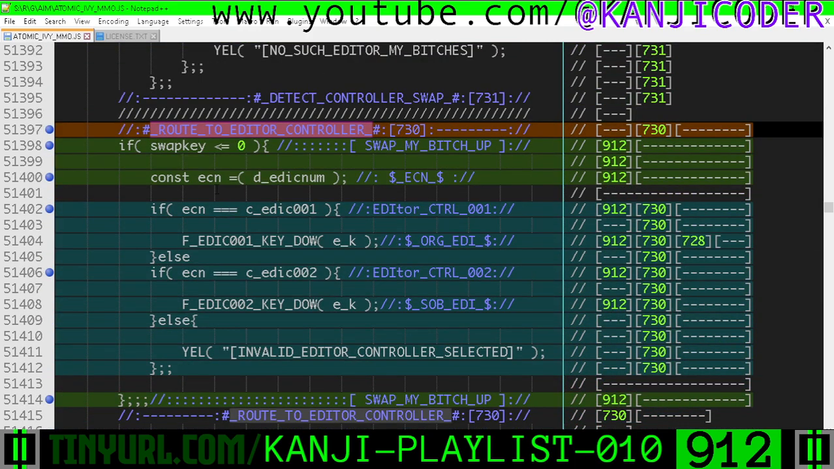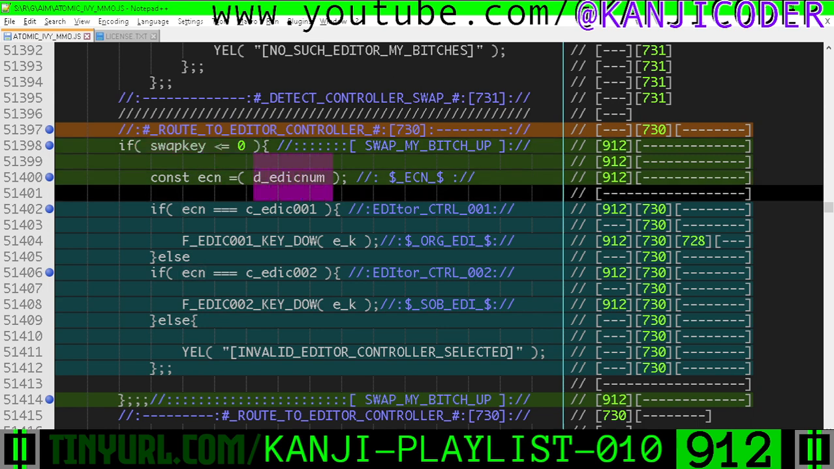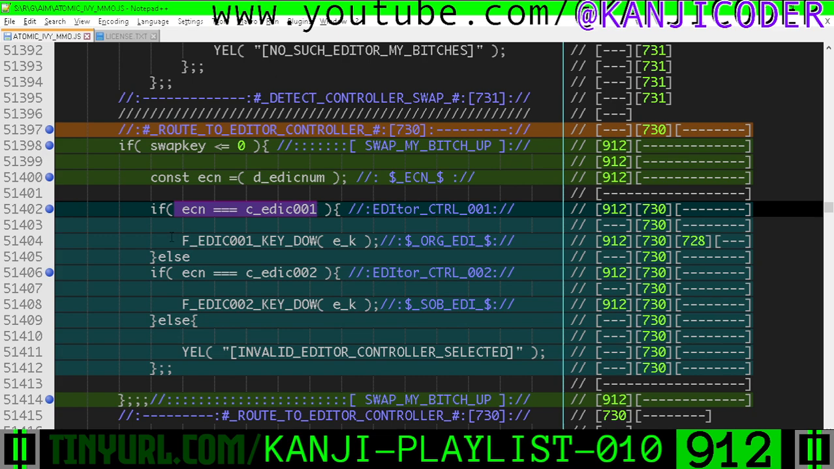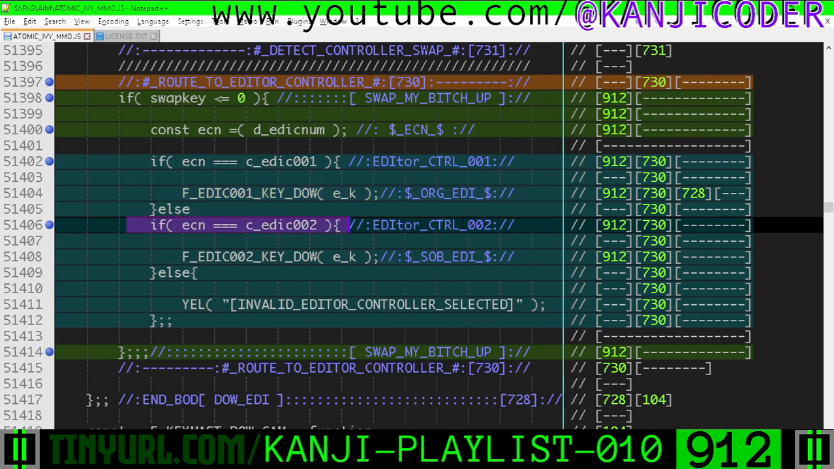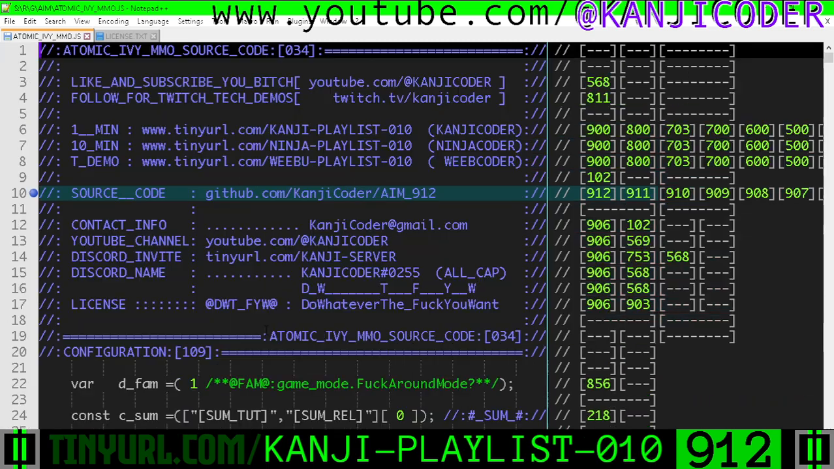Route to editor controller. We've added this guard right here called swap my bitch up. We're only going to enter it if swap key is less than or equal to 0 so that we don't have weird side effects when we're swapping between controllers. ECN is just shorthand for data editor controller number in focus. If editor controller 1 is in focus, we use editor controller 1. If editor controller 2 is in focus, we use editor controller 2. We just pipe down the input keyboard event to one of these sub-controllers, basically. And throw an error if neither editor controller is in focus, because we messed up.